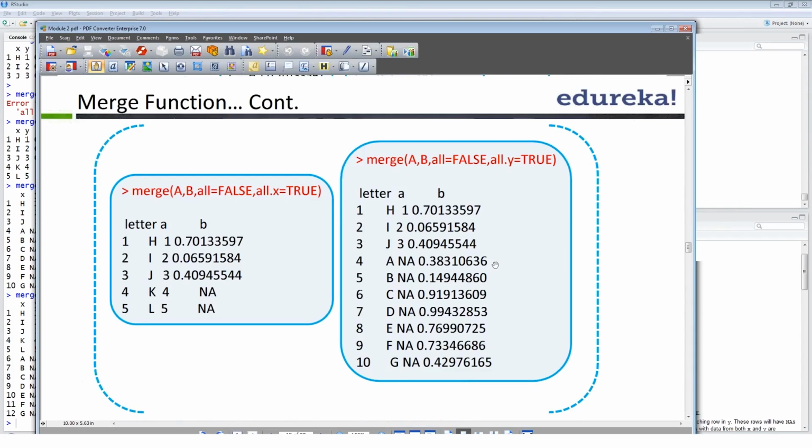Okay, so just to summarize our merge functionality. Just like joins in relational world, we have equi-joins, which is like merge of A comma B. That means you select rows from both A and B only if there is a match on the common attribute. And when I say all equal to true, that means I want to select all the rows from A as well as all the rows from B, irrespective of whether there exists a match or not. If there is no match, obviously you will get correspondingly null values, right?